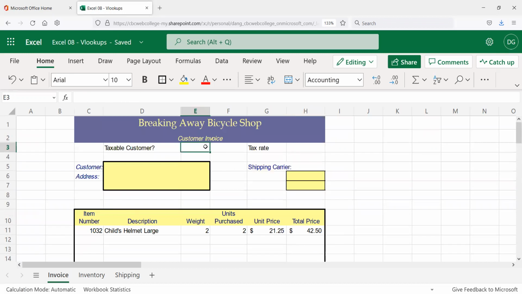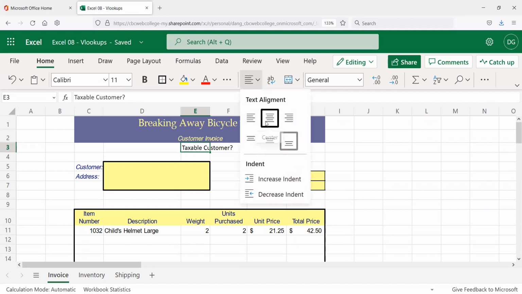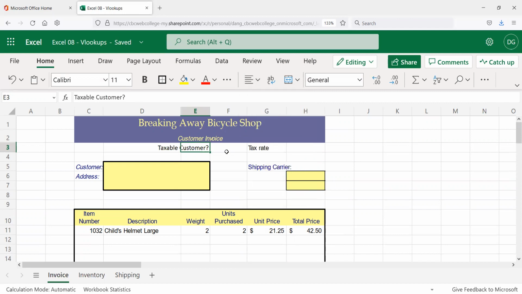So you see what I did wrong? Put it back in here. Oops, I'm going to move this over. So I'm going to select the phrase taxable customer. The way it ended up, it's kind of confusing. And I'm going to right align it in column E3. That'll keep me from making mistakes anymore.